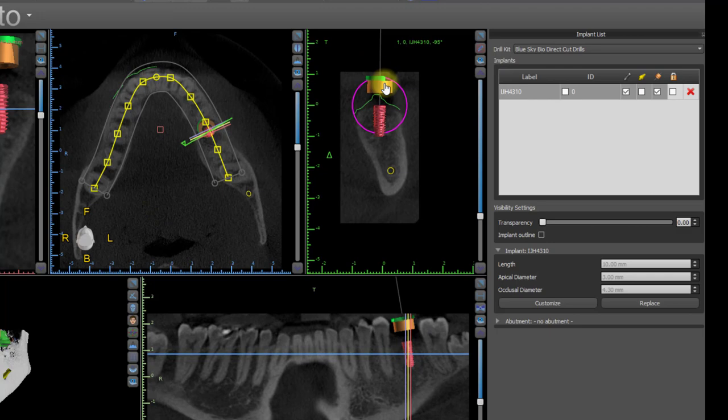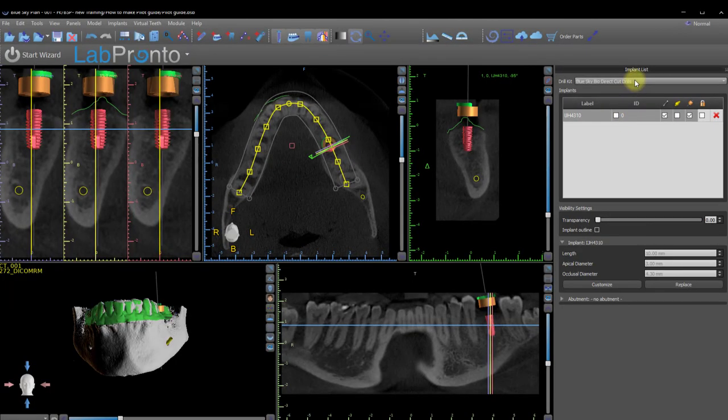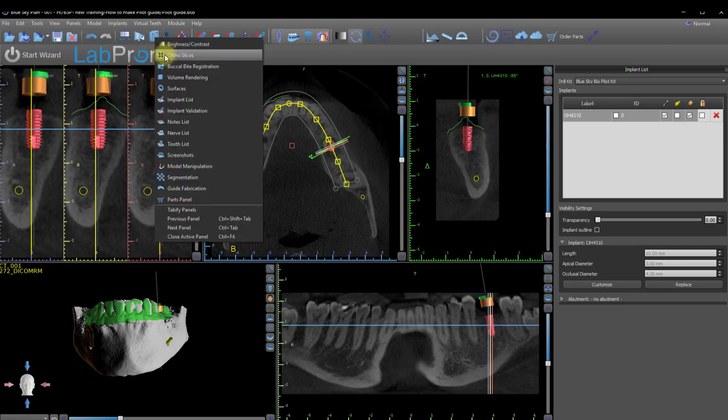The green structure above the cylinder is the drill stop post, which will stop the handpiece at the correct drill depth. In the drill kit, left-click and select Blue Sky Bio Pilot Kit. The software automatically creates the hole in the surgical guide to exactly fit the guide tube that will be used for our pilot guide. In order to see the parts that the software selected, from the panel's icon, left-click and click on Parts Panel.